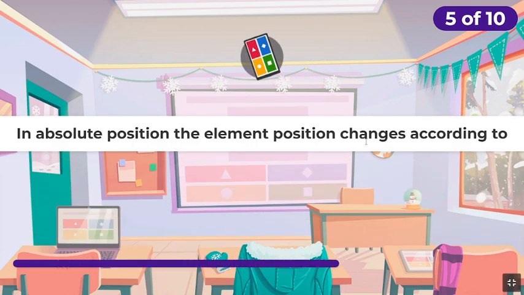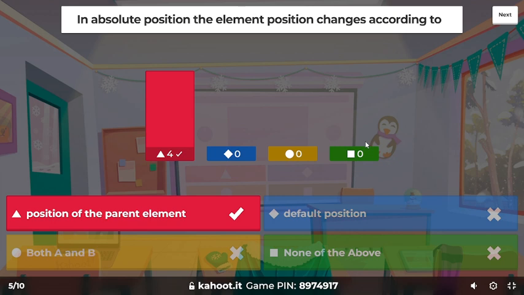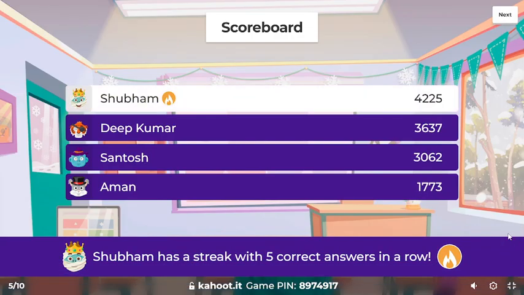In absolute position, the element position changes according to the parent element. And in the parent element, what should we give the position value as? In a parent element, we should give position as relative. Good. So whenever we give a parent to our absolute, we should always give position as relative in that. Did all four of you understand? Yes, sir. Okay. Today we will implement all of those in our class. Nice. Good.